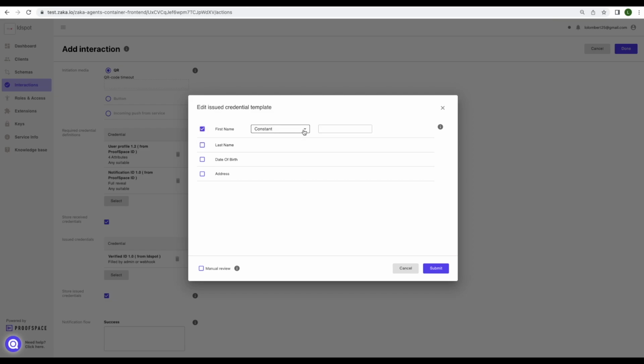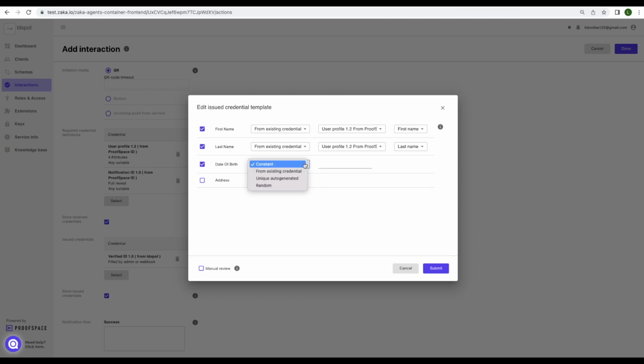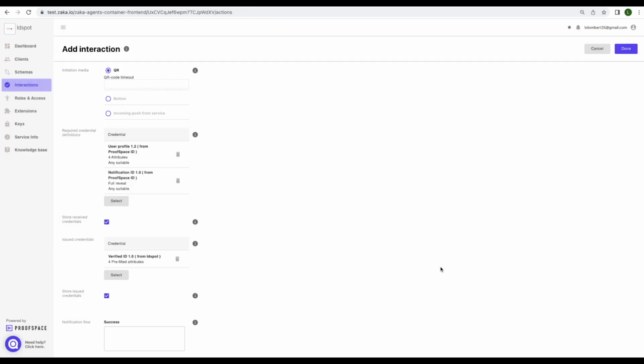Each attribute's value can be pre-filled from the existing credential required from the user, or it can have a constant, unique auto-generated, or random value. The data for the credential attributes can also be received via webhook from a third-party system. These webhook functions enable you to utilize the ProofSpace dashboard like a backend solution that sends and receives credential data to and from your existing front-end. You may read more about it in our knowledge base.